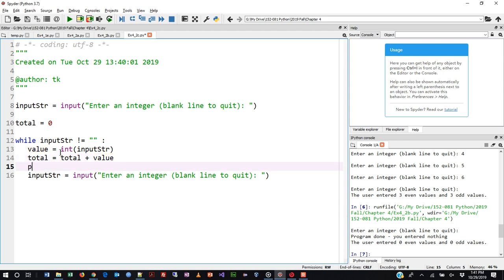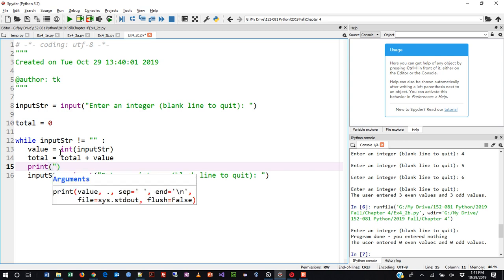The other thing we'll want to do is we'll also want to give a message saying the cumulative total is, and then, gotta put that comma on the outside, that's right, is total.